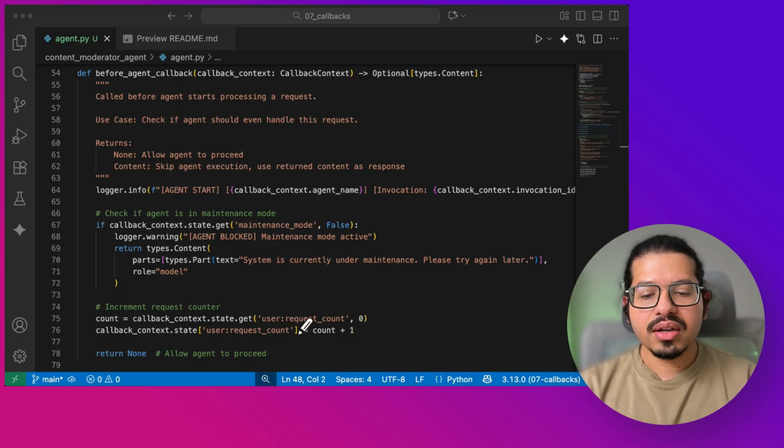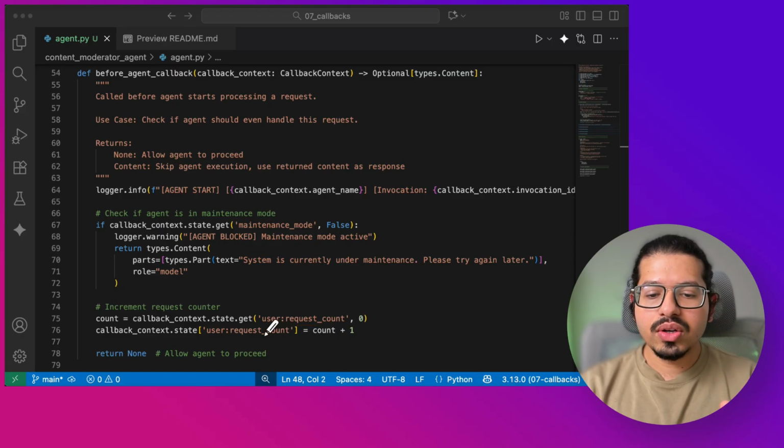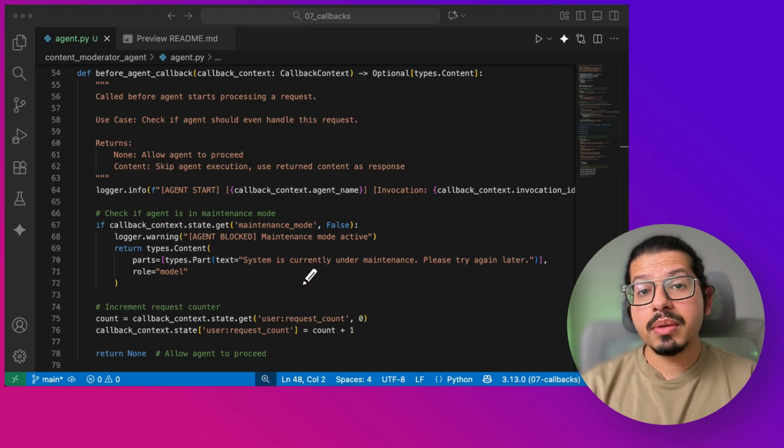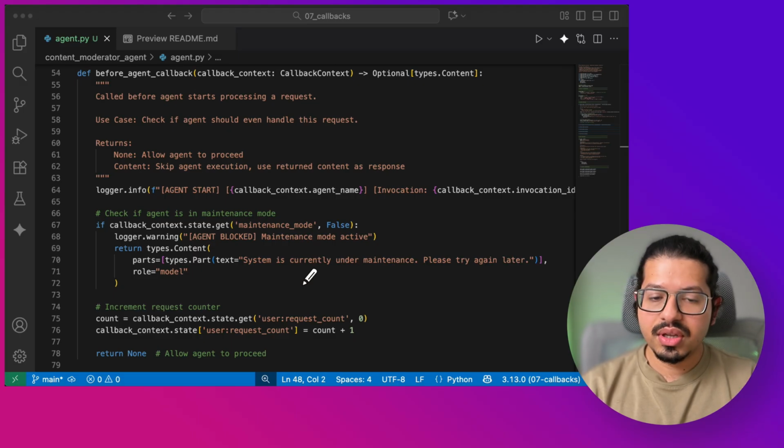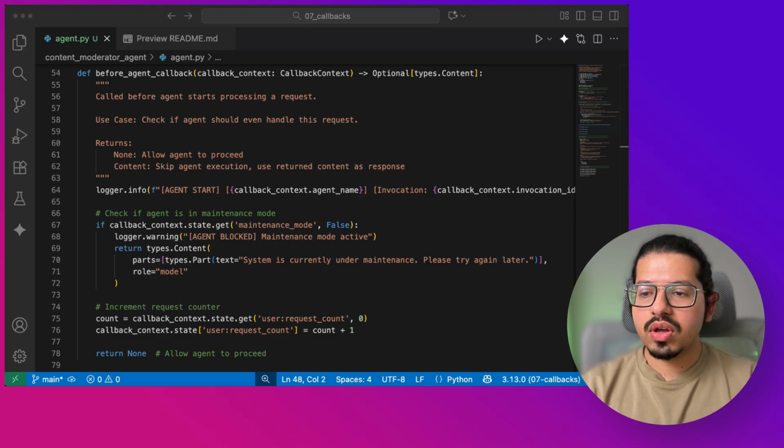Here we are recording the requests that are sent to the agent. Ignore this user for now. We will cover this in the upcoming videos. Just remember that this allows us to maintain the state across different sessions. So this was the before agent callback.